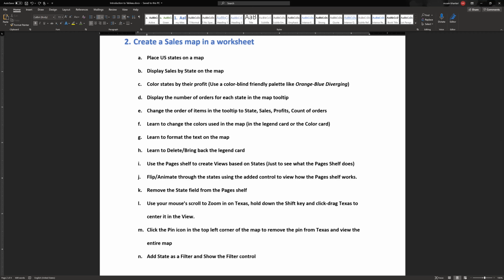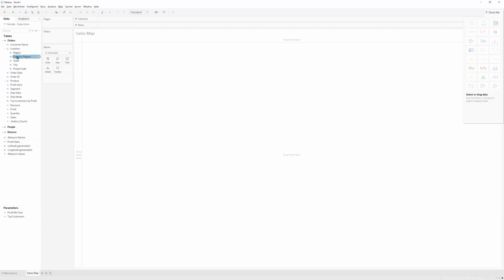Okay, for our first element, we're going to create a map of sales by states. So first, we're going to place US states on a map and then display sales by state on that map. Looking at our data fields, we can see that we have data on US states, which states the data are coming from. And the way things work in Tableau is you click on the name of the data field you'd like to use and you drag it over to the right places.